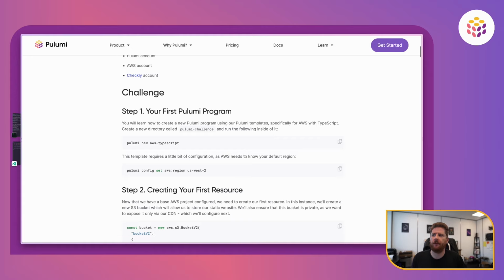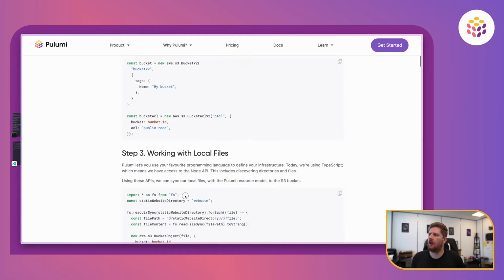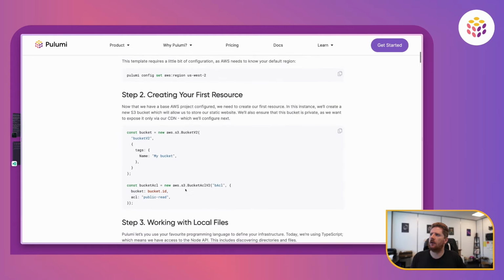Next, we want to create our first resource. Here, we have the code to create an Amazon S3 bucket and an ACL to ensure that the contents of our bucket are available for public read. This means the S3 bucket can be used as a static website.